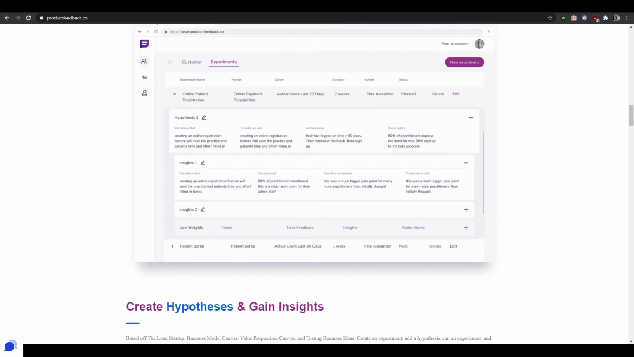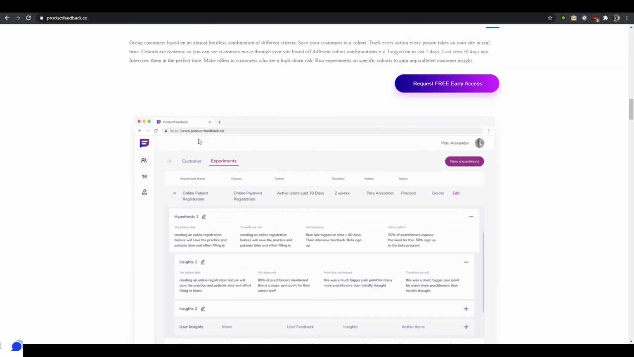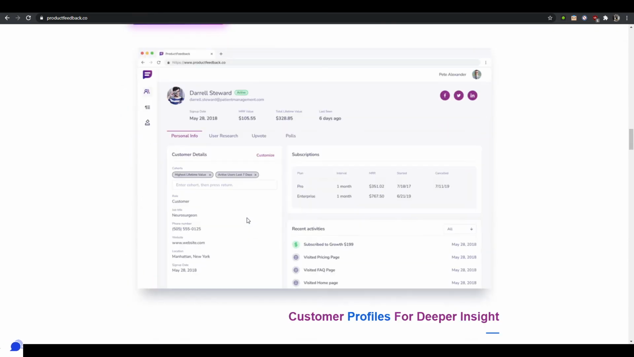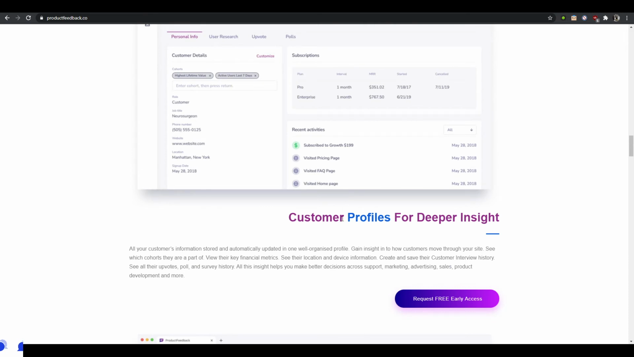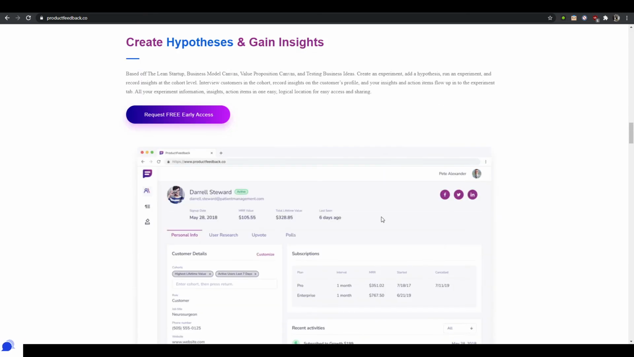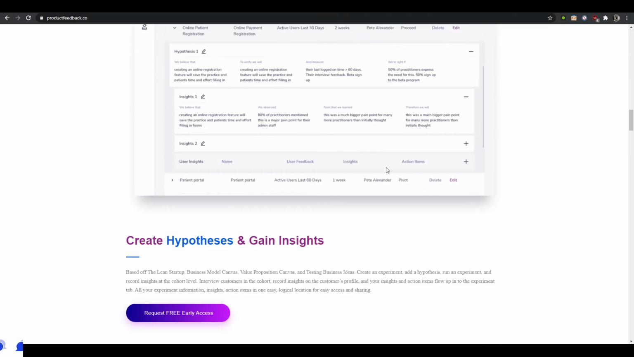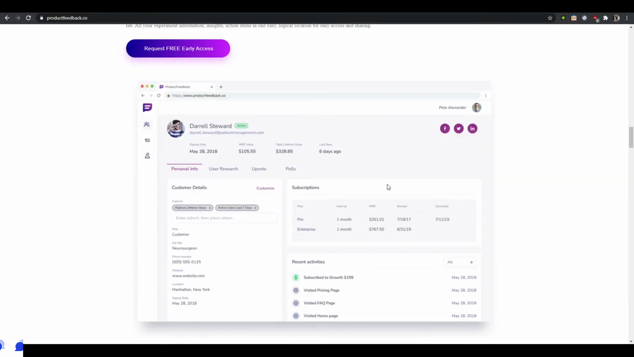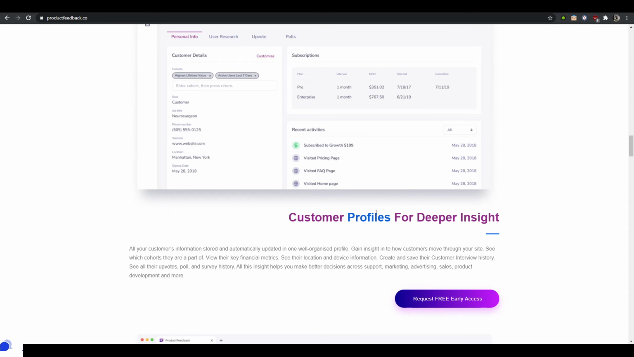So is this create hypothesis and gain insights? So here you create experiments like hypothesis and then you gain insights. So maybe that's what it is. And then let's see what this last one is. Customer profiles for deeper insights. So it's all about insights. I think you can almost animate these three screenshots into like 1, 2, 3, or maybe something that flows even better together, and just do one section about insights.